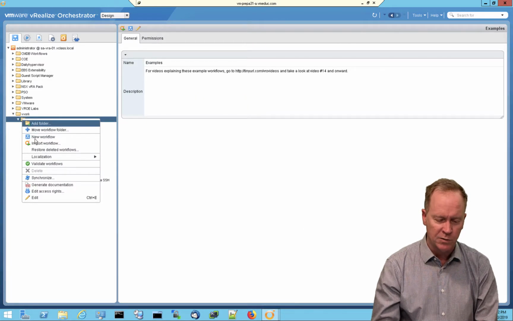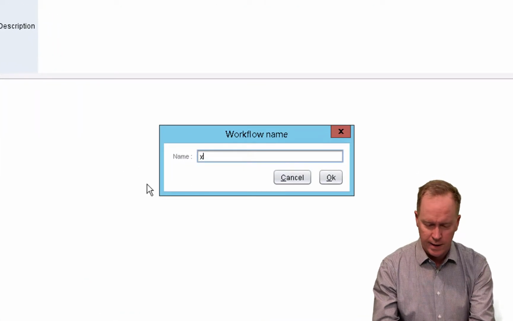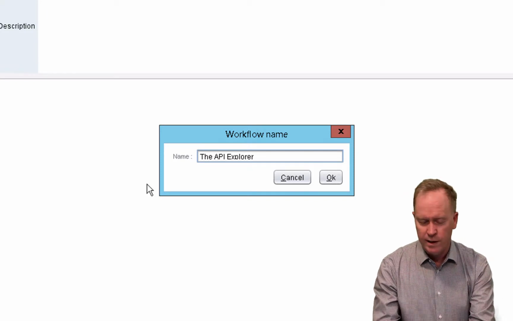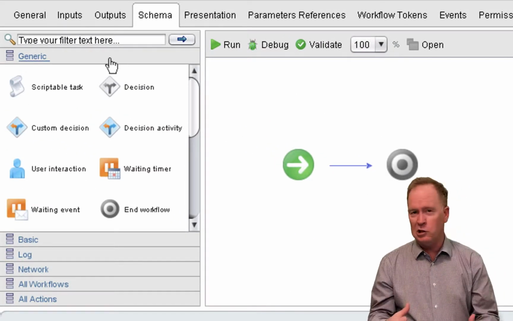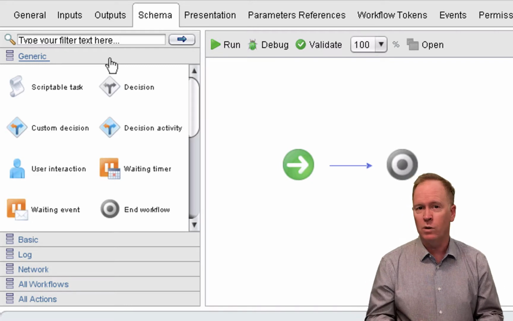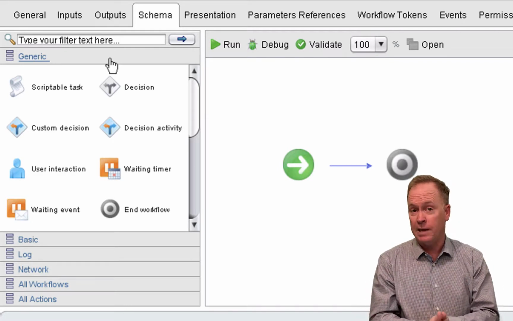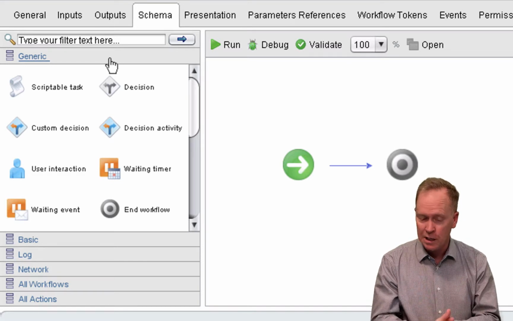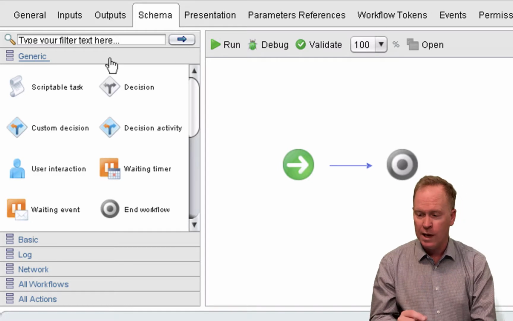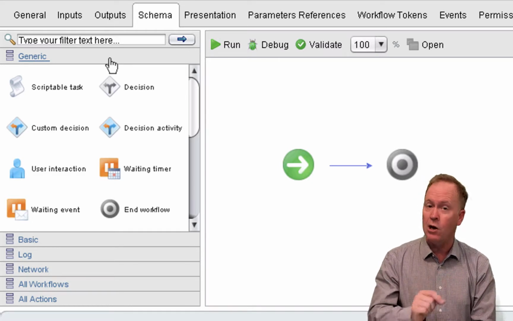Let's see, I'll put it in the examples folder. A new workflow called the API Explorer. Helps if you type it correctly. EXPLORER. The API Explorer is awesome. Anyways, here I am creating a new workflow, and what I'm going to do is create a variable called VM. And as you might guess from the name, this variable is going to hold a virtual machine, or more accurately, it's going to hold a VC virtual machine object.